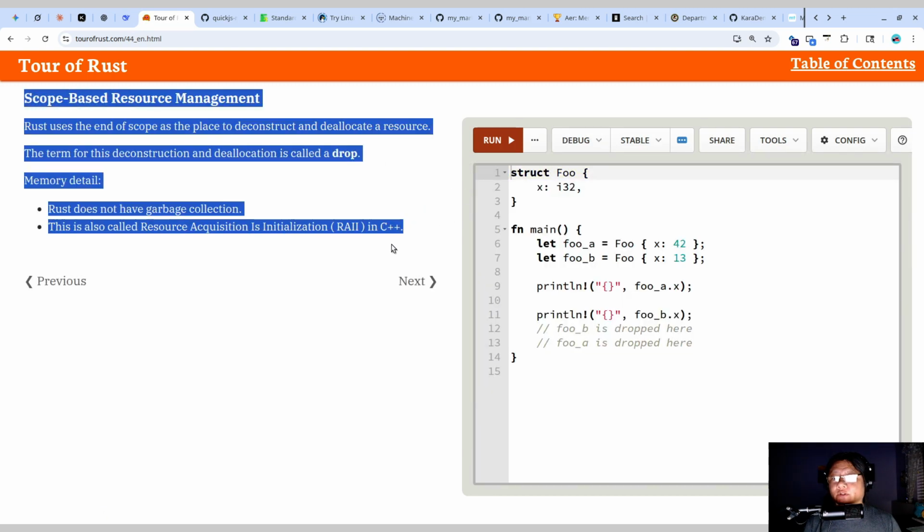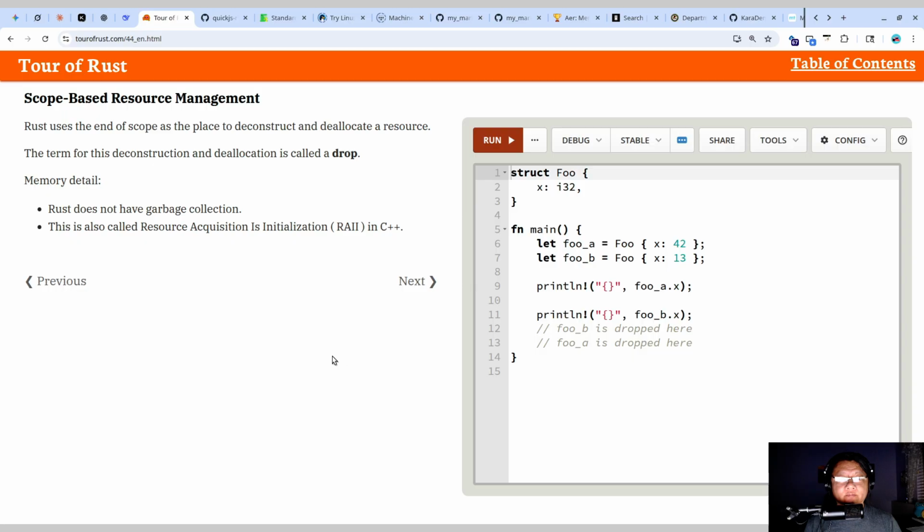Scope-based resource management. Rust uses the end of scope as the place to deconstruct and deallocate a resource. The term for this deconstruction and deallocation is called a drop. Memory detail. Rust does not have garbage collection. This is also called resource acquisition is initialization, RAII, in C++.